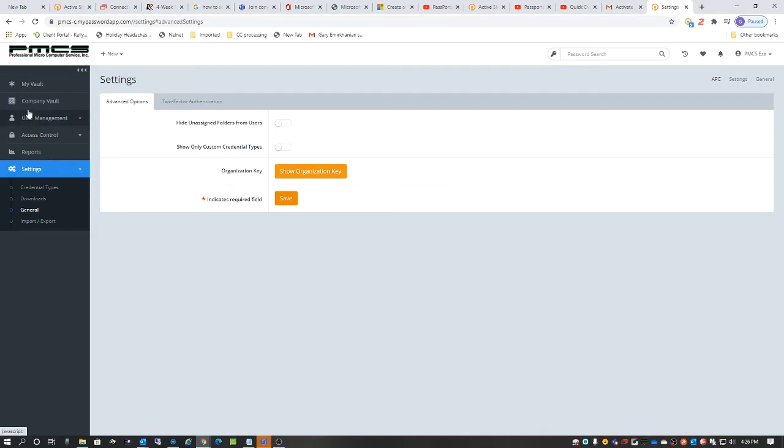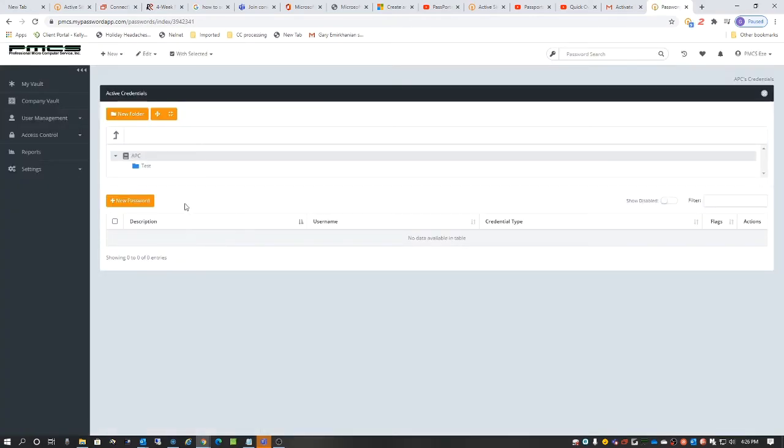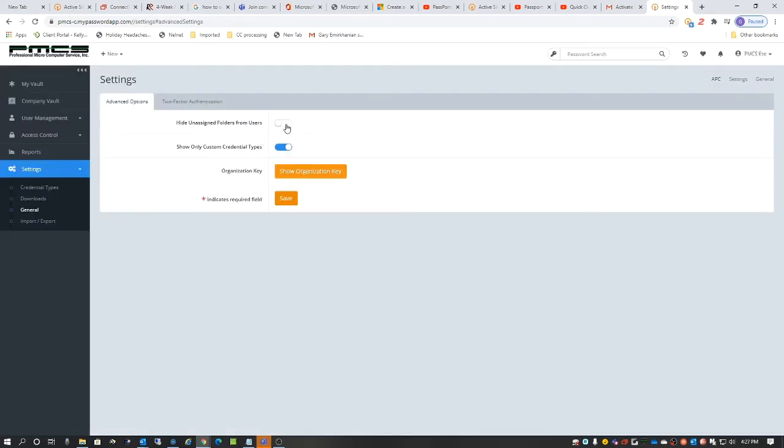So if we had created folders, but we did not assign any users in Company Vault, we don't want everybody in your company to see this. Basically, by saying under General, hide unassigned folders, the test folder will not show up to anybody else. It only will show up to the people it's been assigned to. So it's pretty powerful.